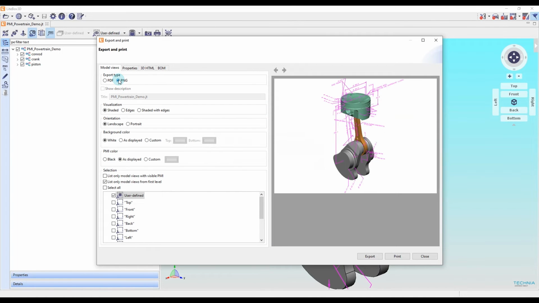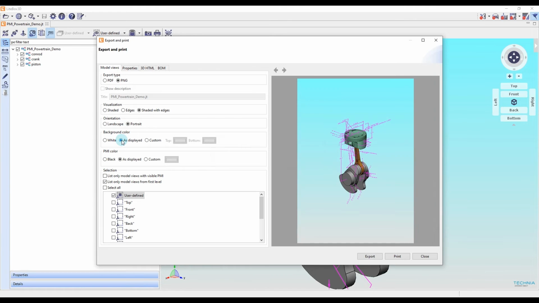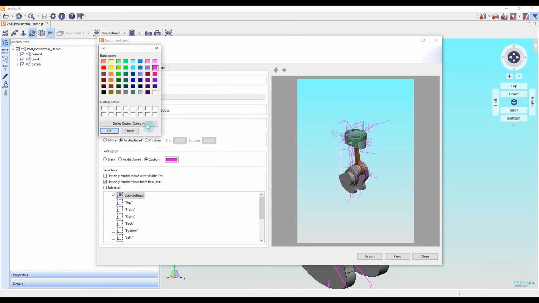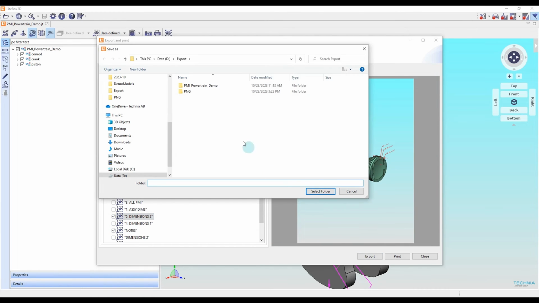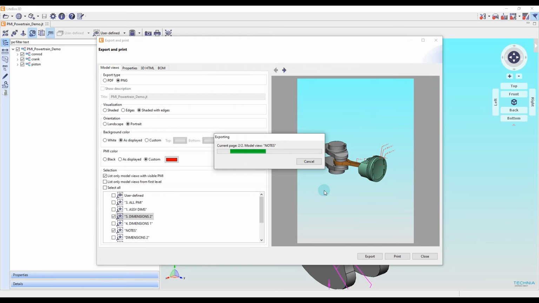The process for exporting PNG images is similar. The name of each image is a combination of the model name and view name.